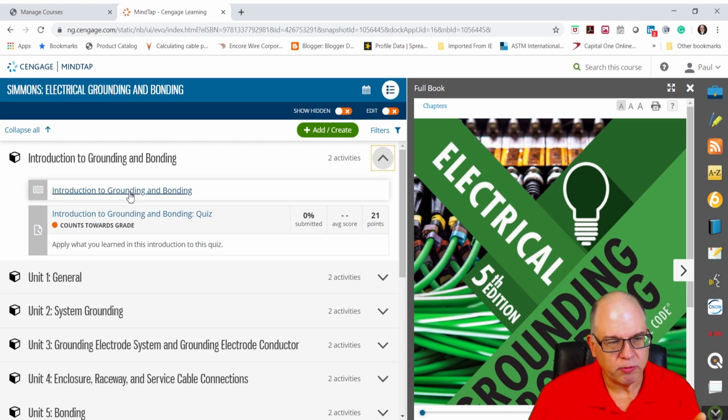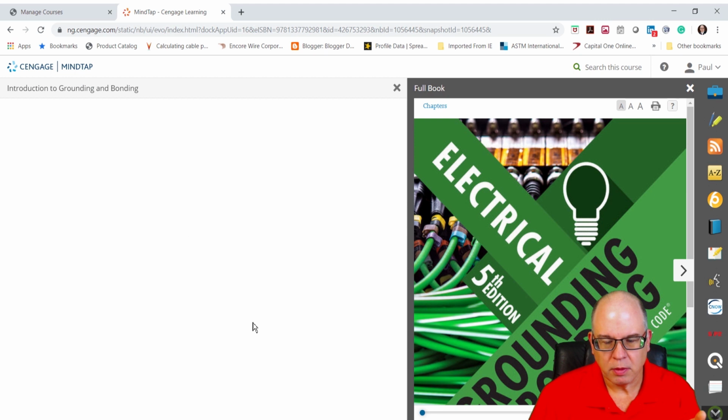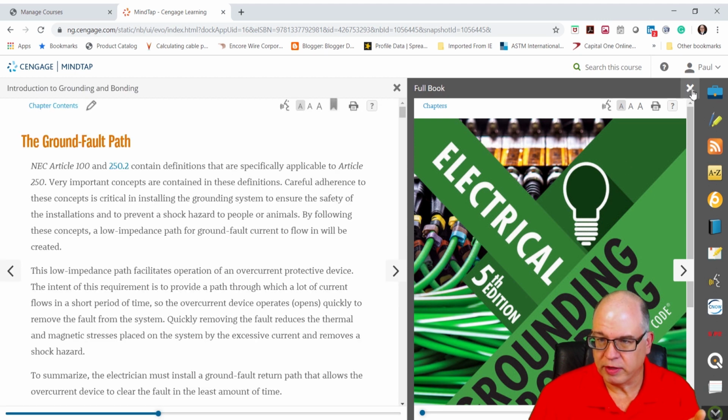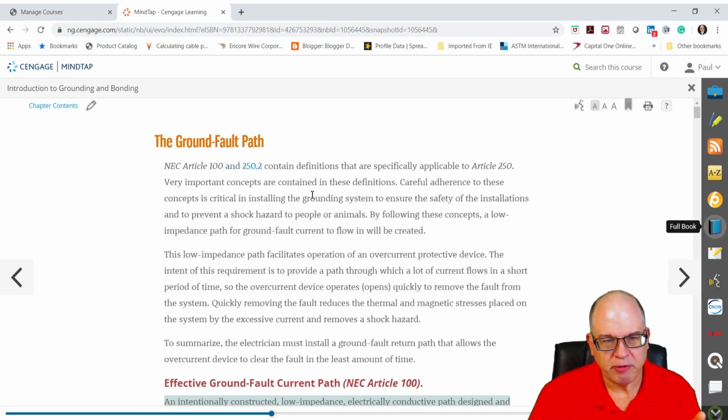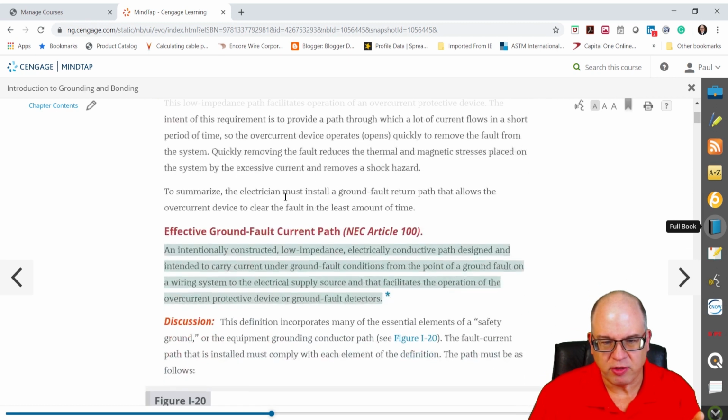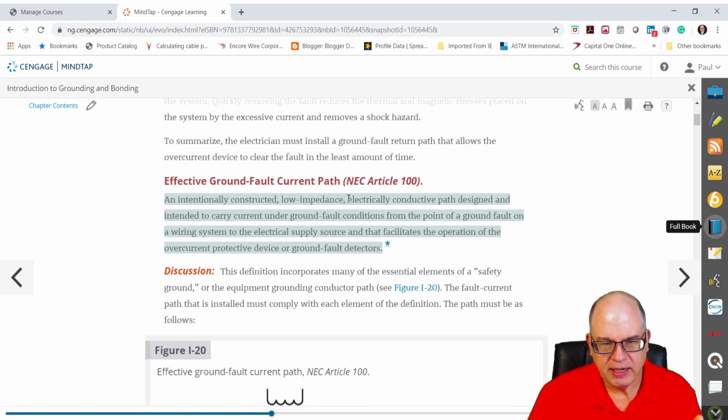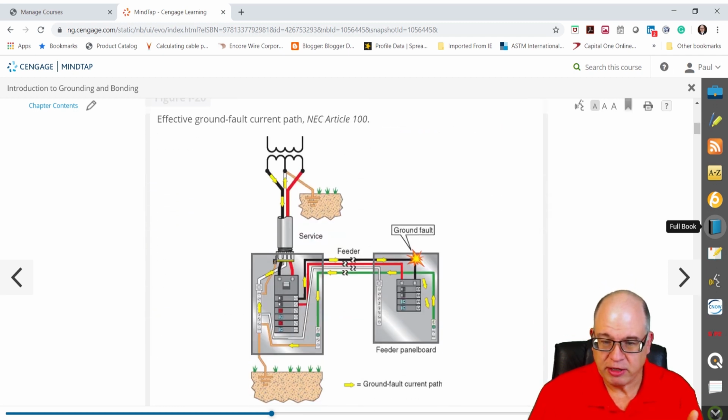As you go through it, for example, the introduction to grounding and bonding, you'll click on that. And let's get rid of the book over here. You'll simply read your way through it with clickable links that take you to certain definitions and different things like that. Effective ground-fault current path. Anytime you see highlighting like this, the asterisk tells you that it comes directly out of the National Electrical Code. There are a lot of great graphics in the program, and sometimes a picture's worth 1,000 words.